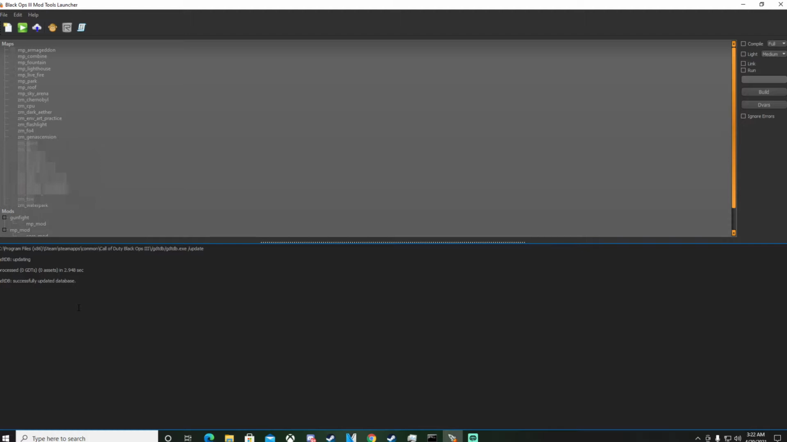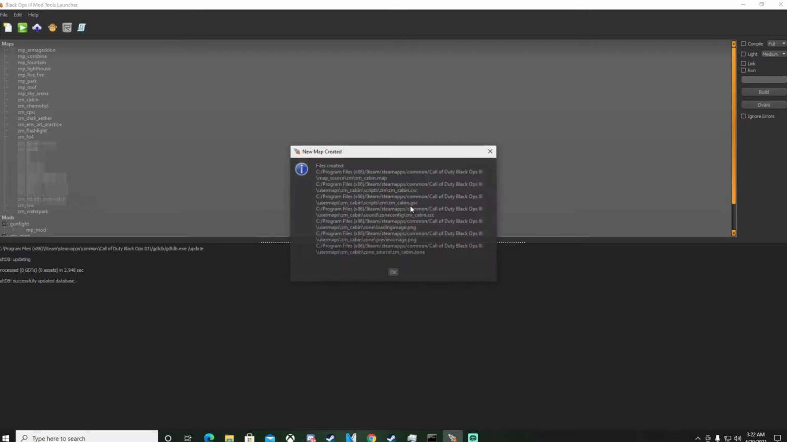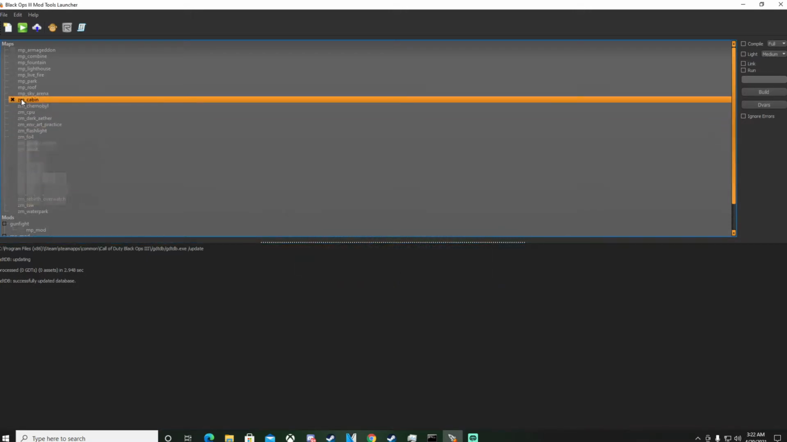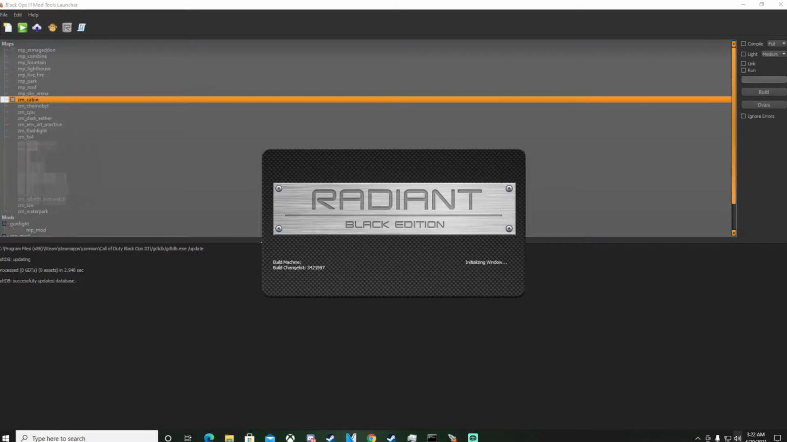Now, as per the last video, Control+N to bring up the dialog box, and we're going to make our first map. ZM mod level. We're going to call it ZM_cabin. Hit enter. Bring up the dialog box. OK. And then ZM cabin. Right click. Open in Radiant.